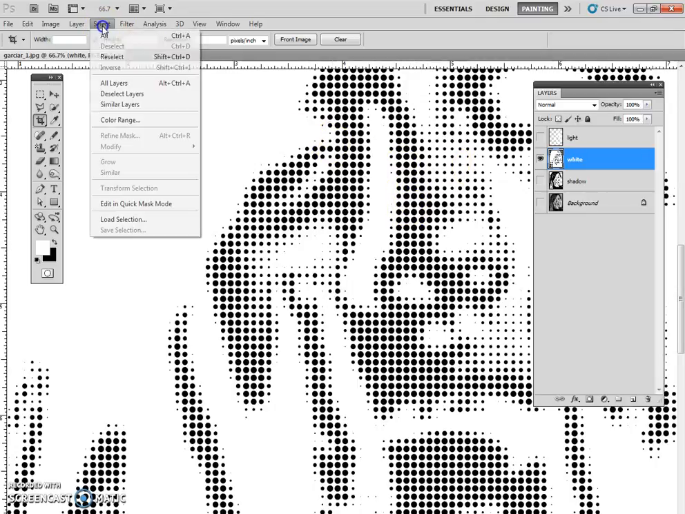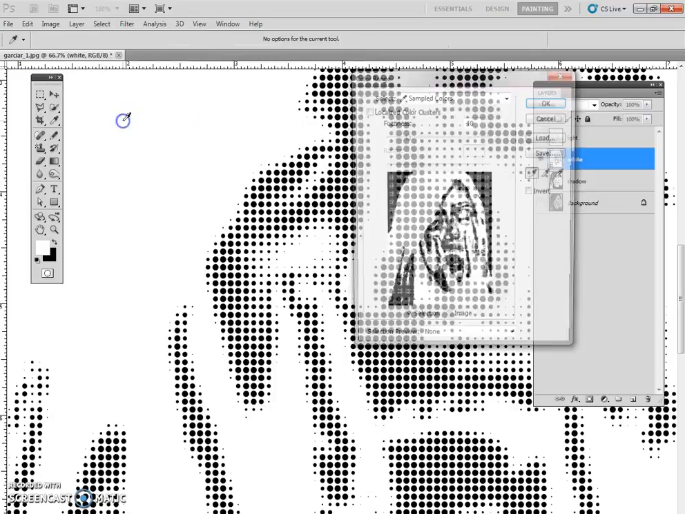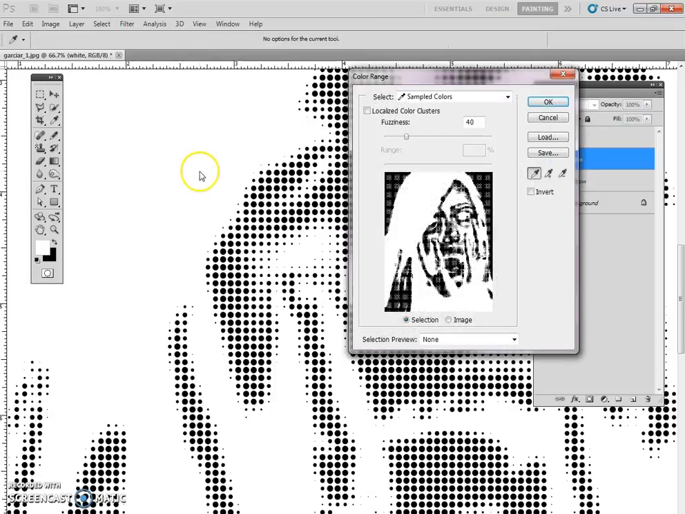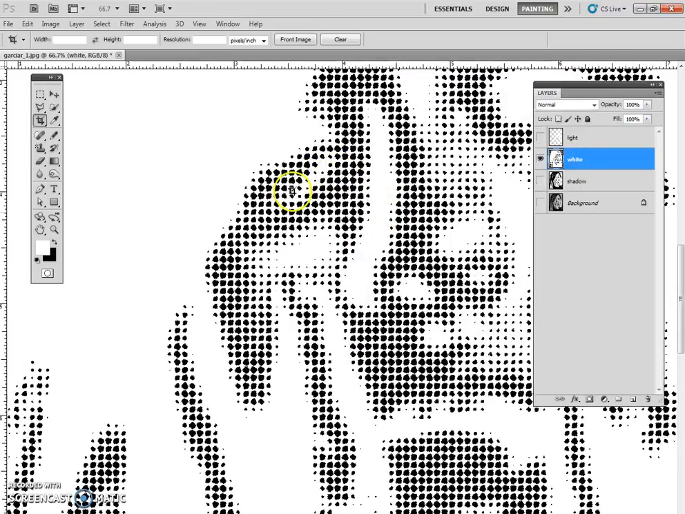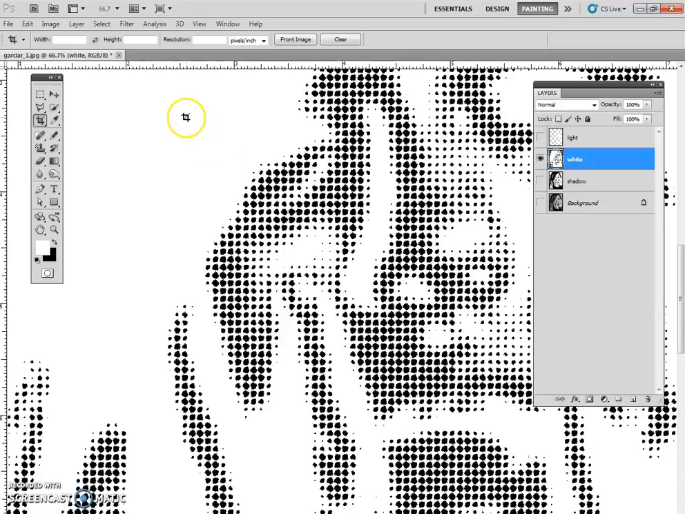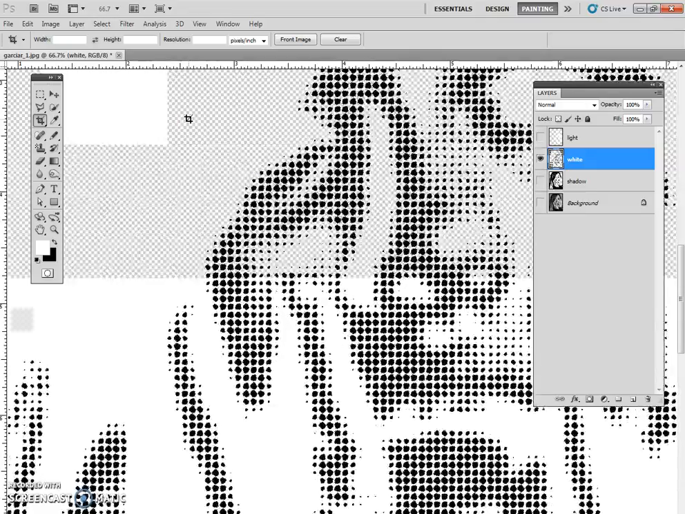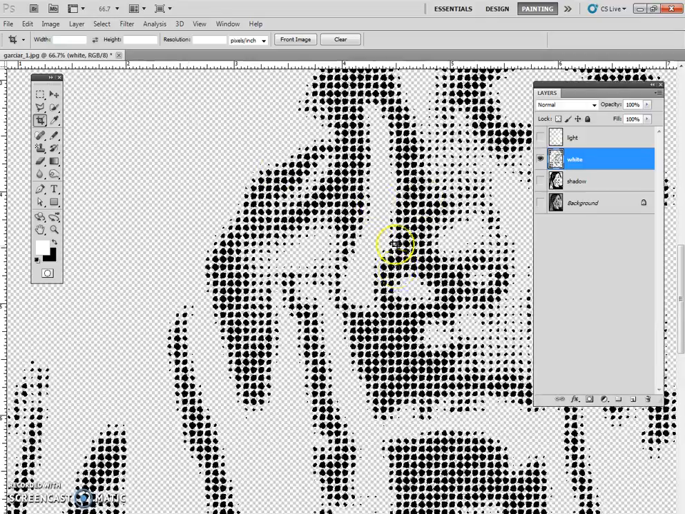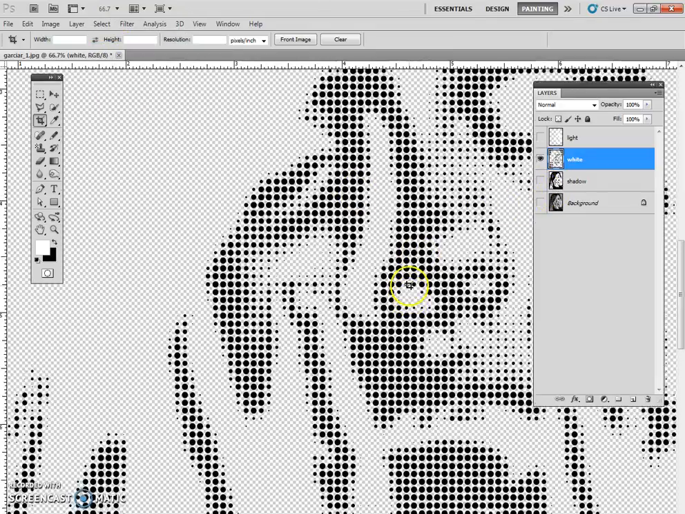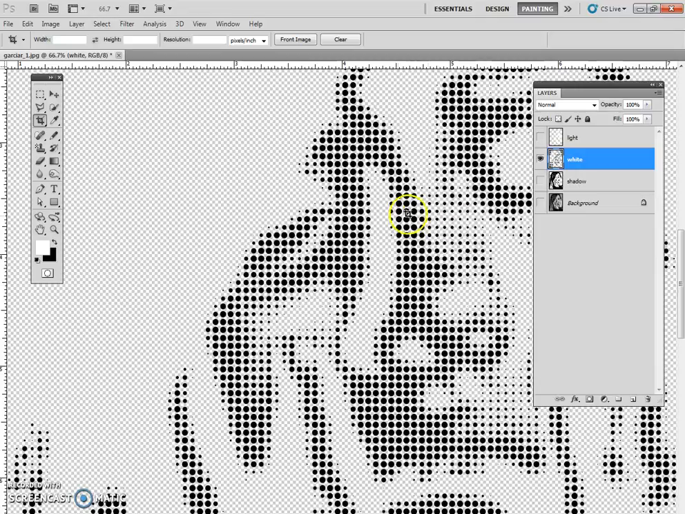Now what I'm going to do is I'm going to go select color range, and I'm going to select the whites right here. So what I've done is I've selected all the white on that layer. Click OK. You'll see the marching ants kind of scrolling around the whole thing. Now if we delete those by pressing the delete button on our keyboard, what just happened is I got rid of all the white. Now I'm going to deselect again. And you can see what I have right now is just the black dots in the background.